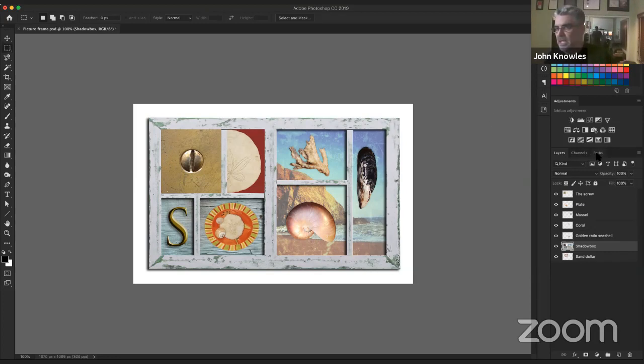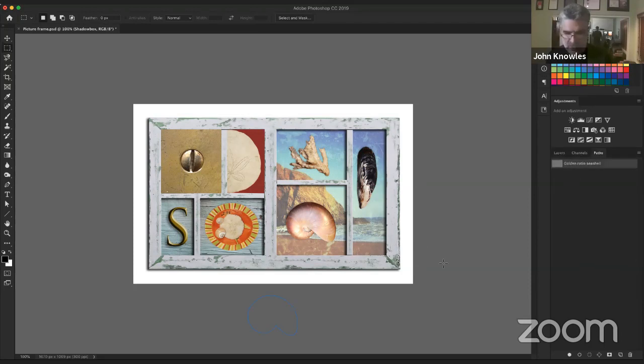The other thing is that the path we made is still there. Now, where is it? It's actually off screen because we were drawing it down below. Let's see if we can find it. Let's see.